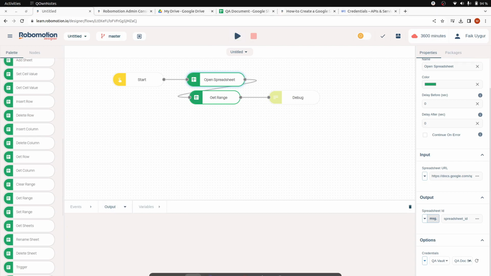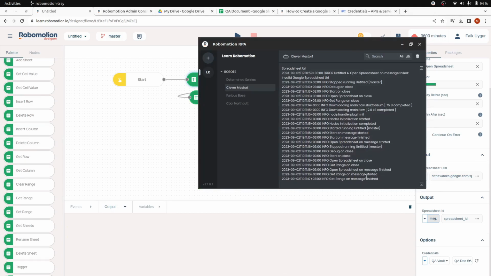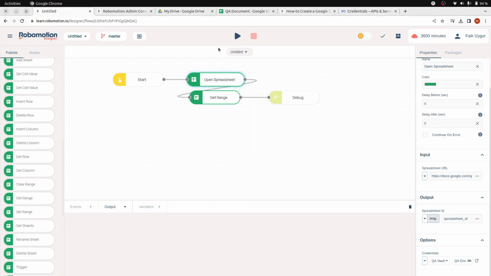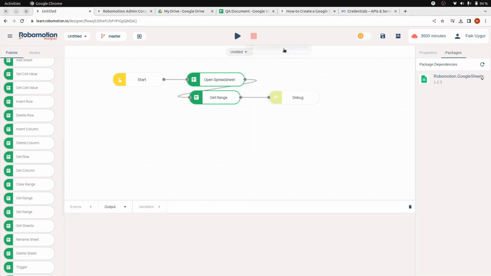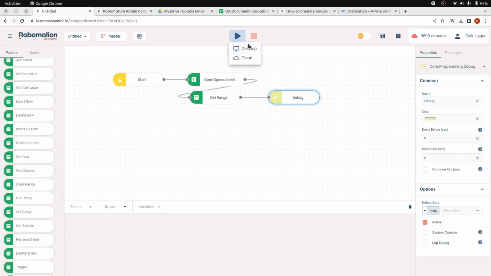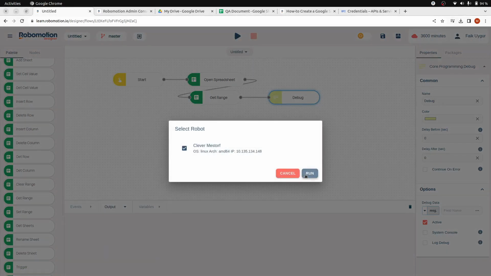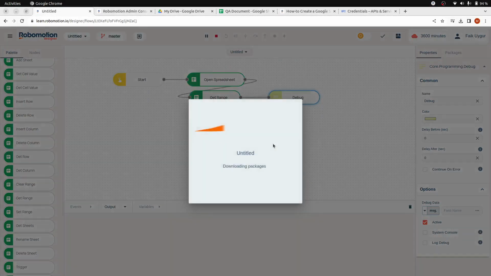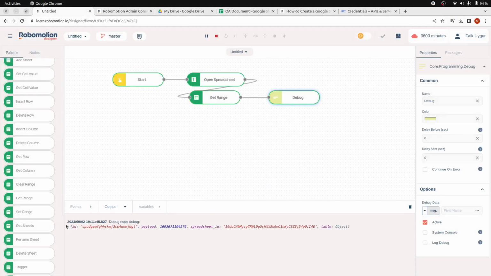So let's check our logs. Get range finished, but no debug. Why? Let's try this again. And let's rerun. Okay, now we see the debug output, and we see two columns, A, B, and the rows.